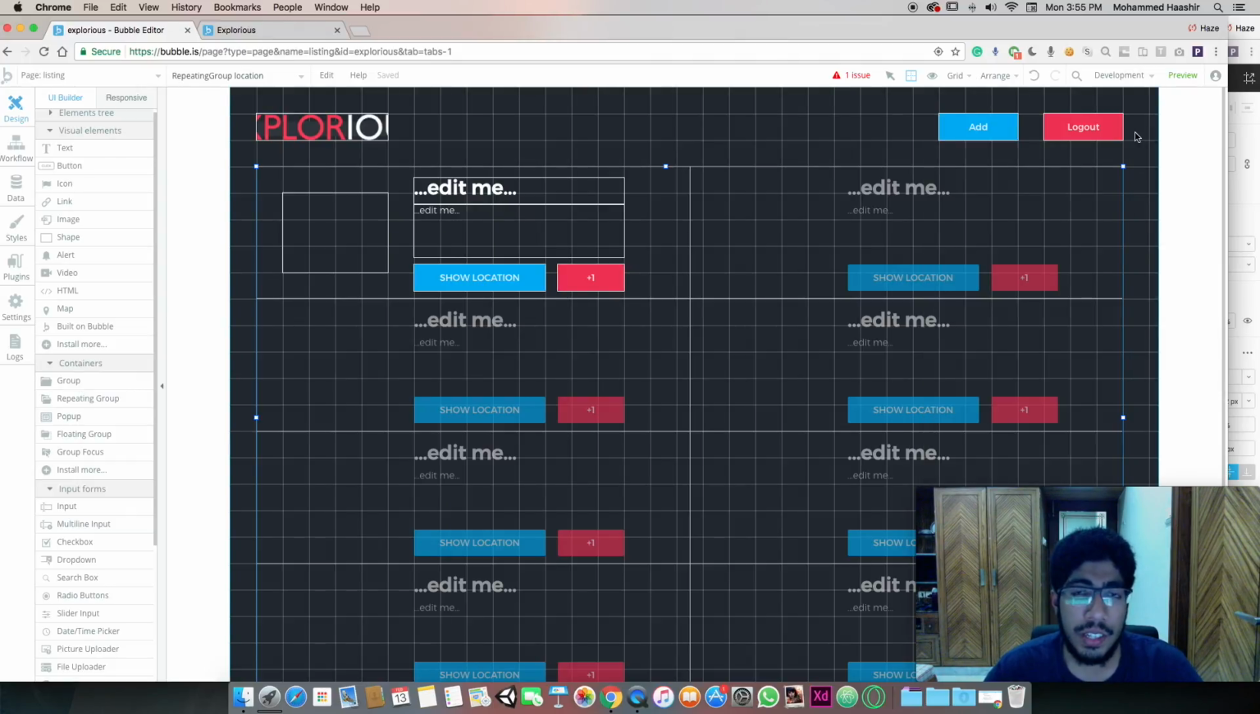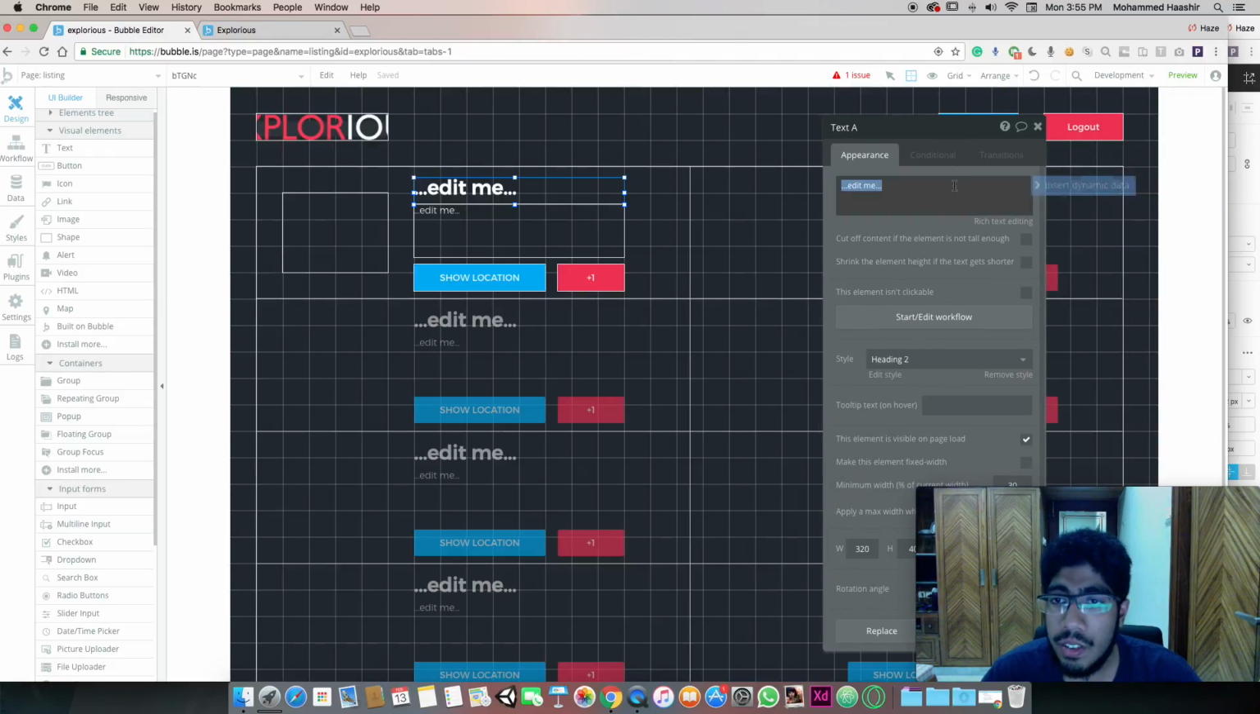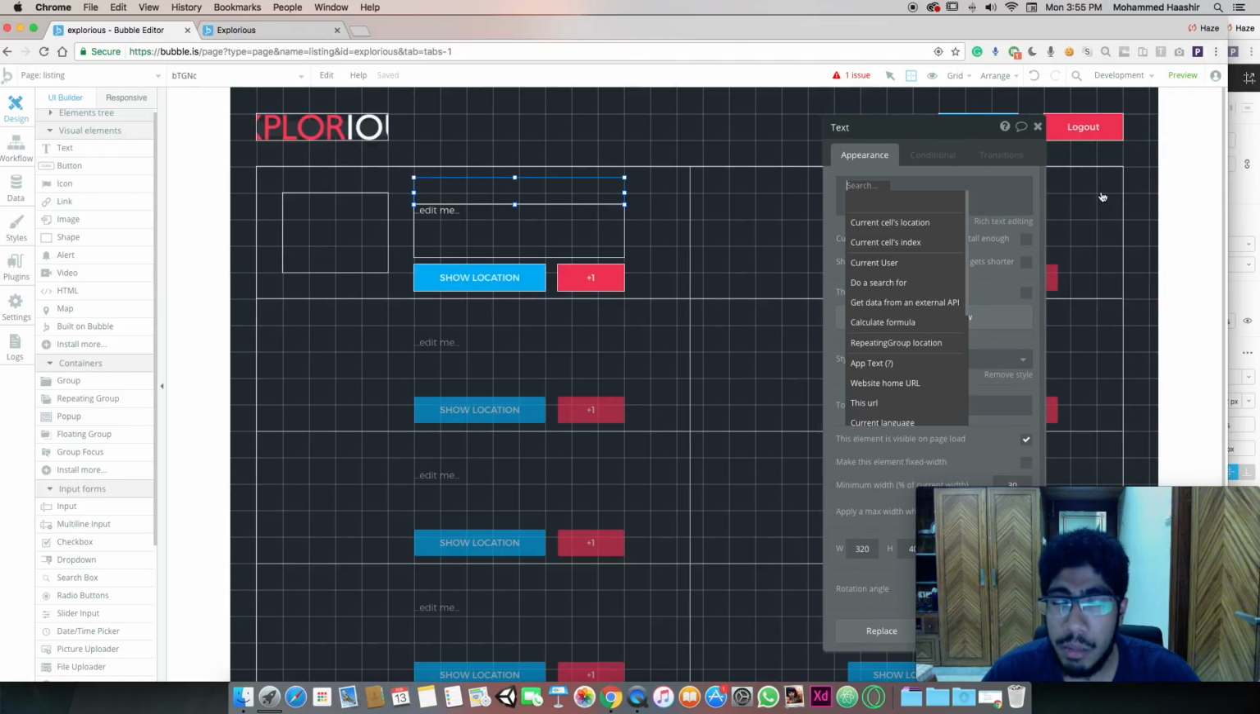If you actually test it now, I'm sorry, your application will still not work because it still has another issue, and that is, what does this edit mean? Double click on it and click on edit, insert dynamic data. So it's a current sales location. What is current sales location? This is your whole repeating group, and this is a single cell like in your Microsoft Excel.